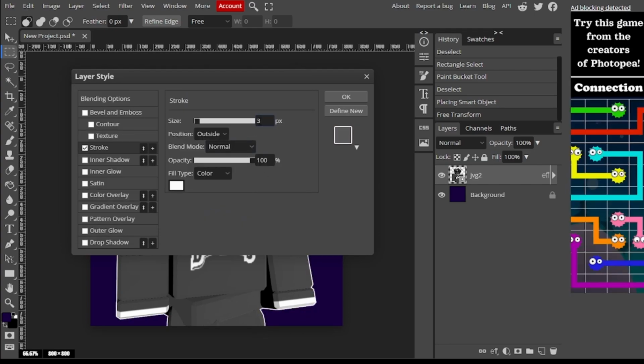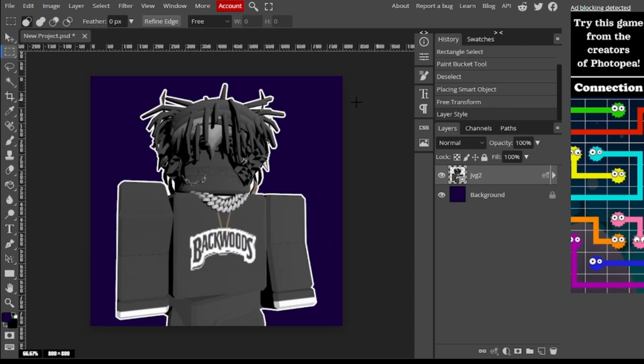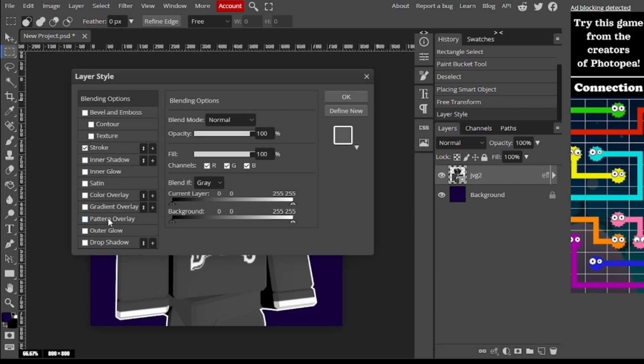As you see, it has this around it. So I'm going to change this to a 5 and see how this looks. Okay, 5 looks good. Oh no, let me see. Yeah, 5 looks good.